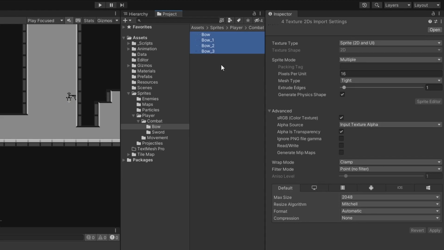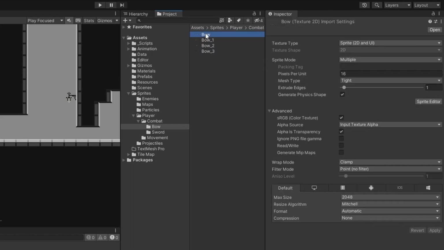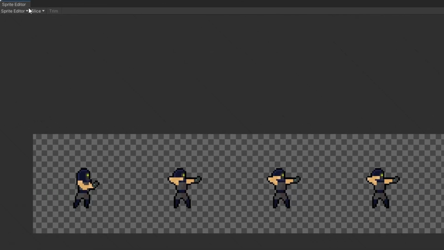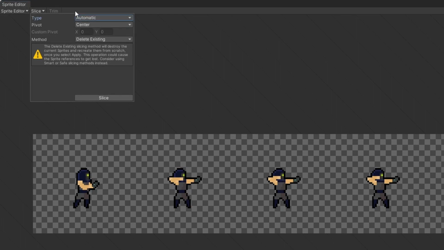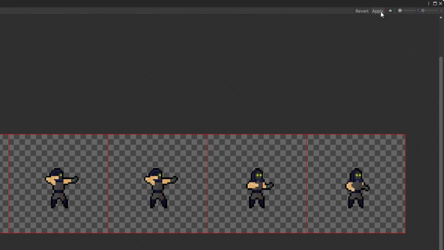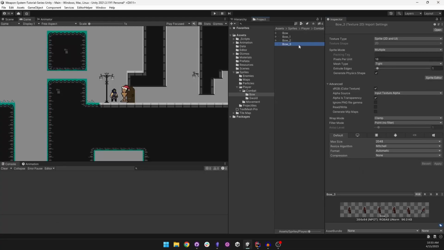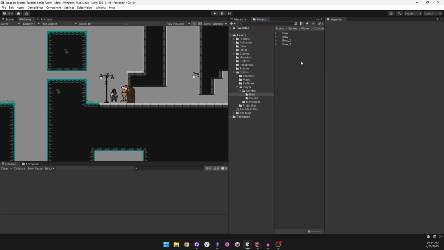So unfortunately, we can't do all of them at once, so we'll have to do them one by one. But essentially, we'll start with bow, come to sprite editor, over here hit slice, and then change the type from automatic to grid by cell size, and the cell size is 64 by 64. Go ahead and hit slice and then apply, and then repeat for the other sprite sheets. Just like that.